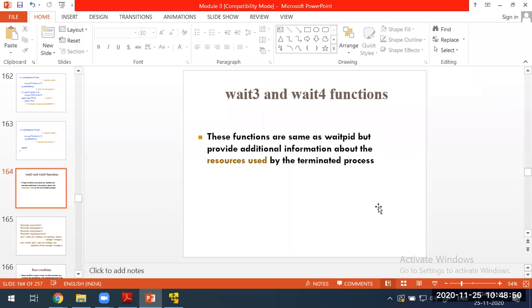There is one more function, wait3 and wait4. See, one more wait function. There are totally 5 wait functions: wait, waitpid, waitid, wait3 and wait4. If we use these functions, it is almost the same as the waitpid function, but you are going to get some extra information, that is the resources, additional information about the resources used by the terminated process.